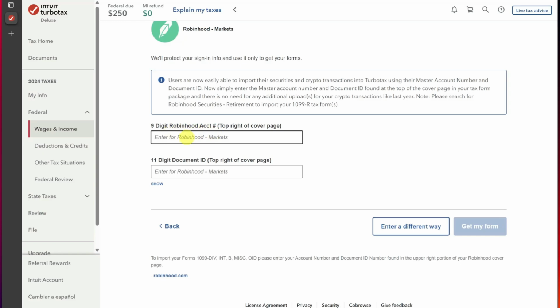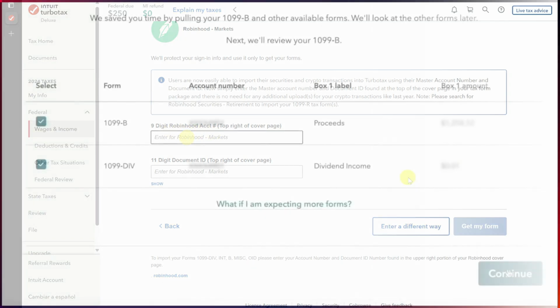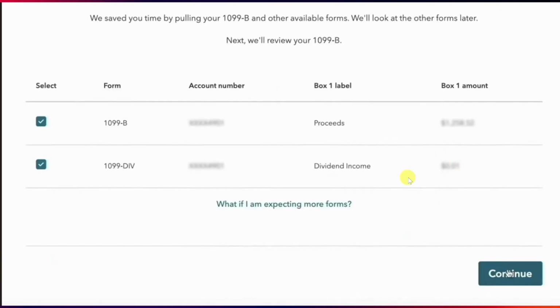Once you've entered both details, click on Get My Form. TurboTax will automatically fetch your tax forms from Robinhood. Finally, review the forms that appear, select the ones you want to include, and click Continue. That's it. Your forms will be successfully uploaded to TurboTax.